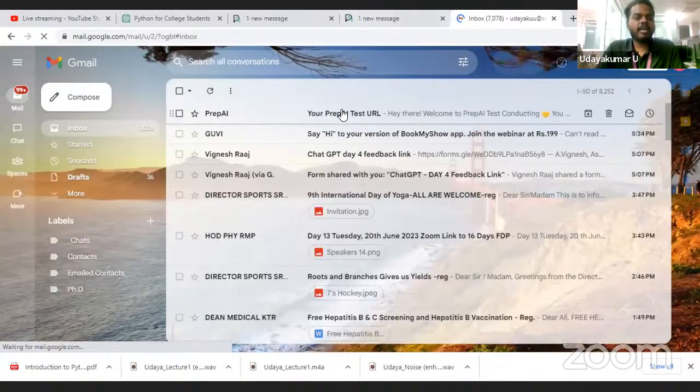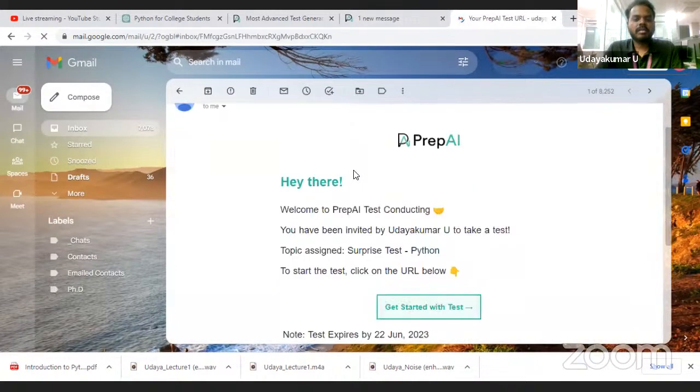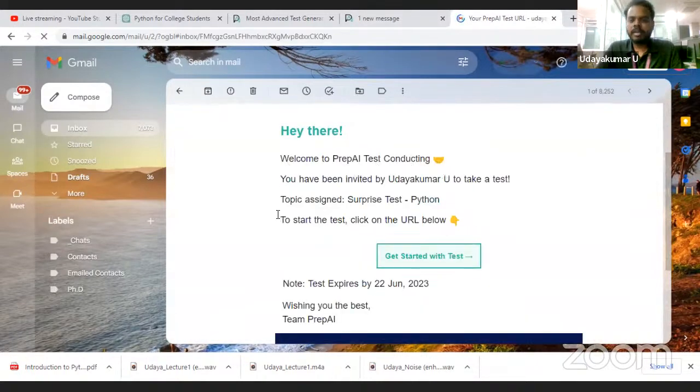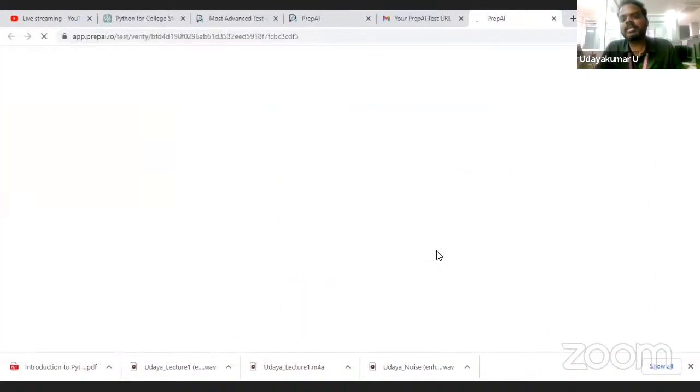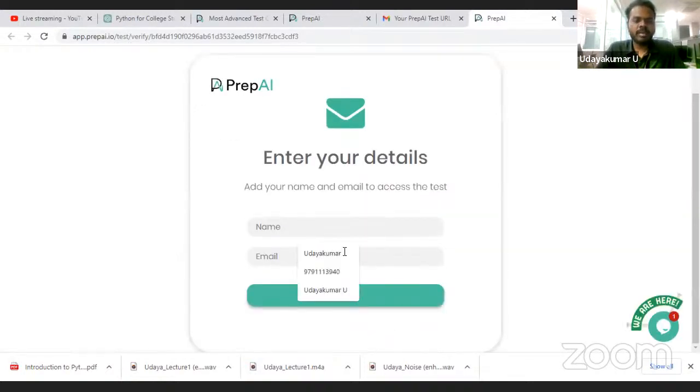See, your Prepay test URL. Just click that mail in the inbox. Hey there, welcome to Prepay test conducting, and the topic of the test is surprise test - Python. To start the test, click the URL below. The most important thing is, it is an OTP based verification test. Just click get started with the test. Prepay will ask for your email ID and your name. I'm going to give my name and my email ID.